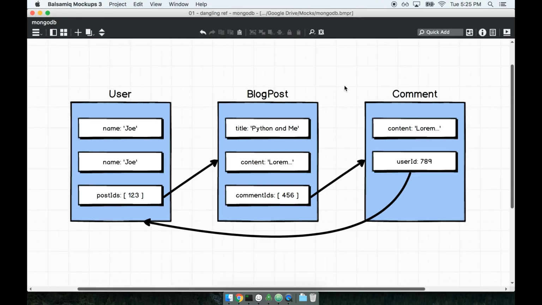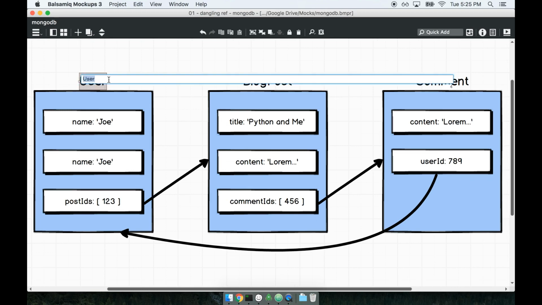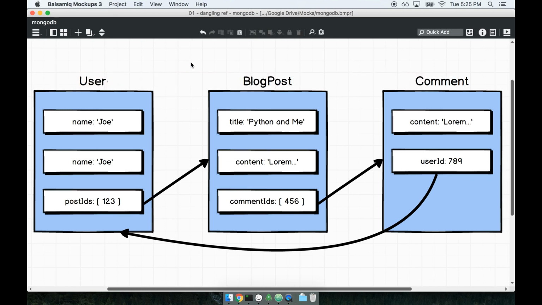I want you to think about the situation in which we have a user, a blog post, and a comment. Now we've said that the user is more or less the root record for blog posts and comments. Yes, comments must have a user, but at the end of the day, if the user doesn't exist, or if the user for some reason just disappears off the face of the earth, it doesn't really make a lot of sense to still have around a blog post and a comment.